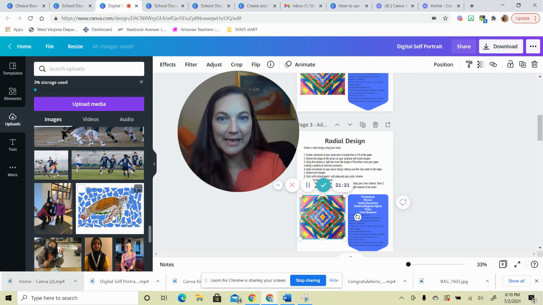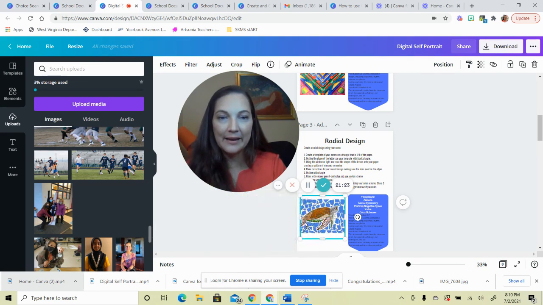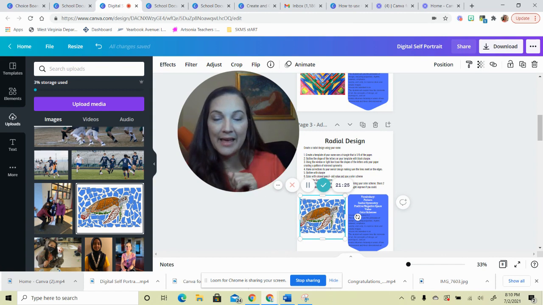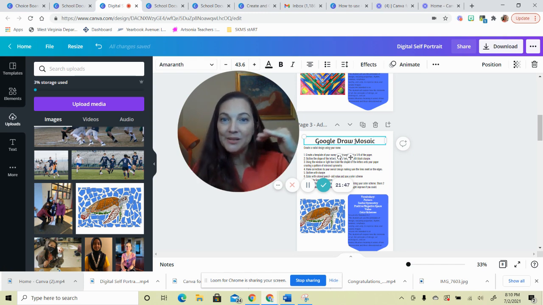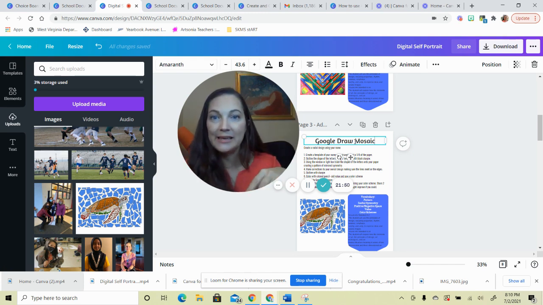I could take this mosaic image and I could drag and replace that radial design. I could click on all of the other elements. I could double click on the text so that it's highlighted blue and change it so that it might say Google Draw Mosaic. So simple little edits, and I can very quickly have a new table tent ready for students to be able to use in the classroom.